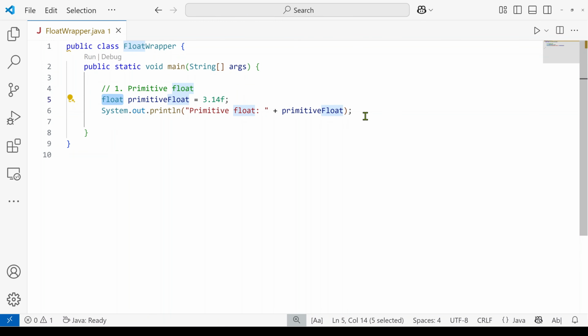At its core, float is a 32-bit primitive type used to store decimal numbers, like 3.14 or 9.81. It's simple, fast, and super efficient, but it doesn't come with any built-in methods.